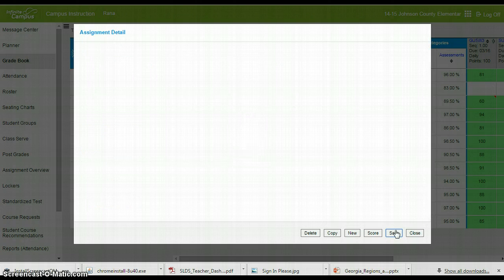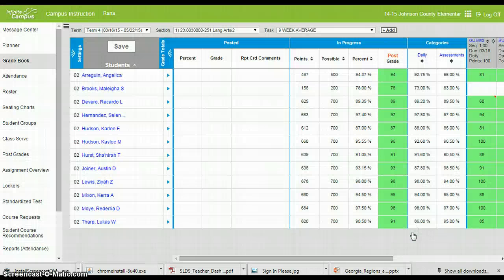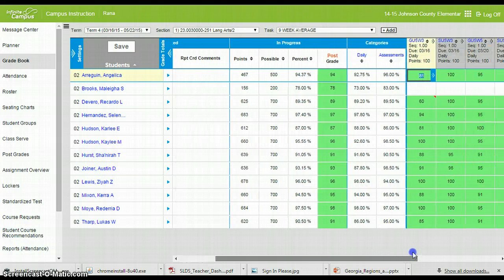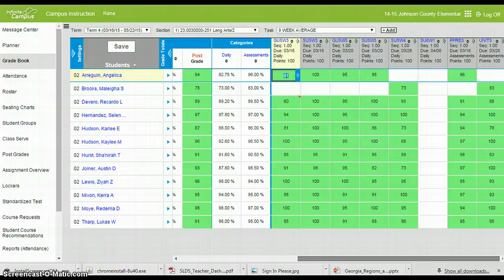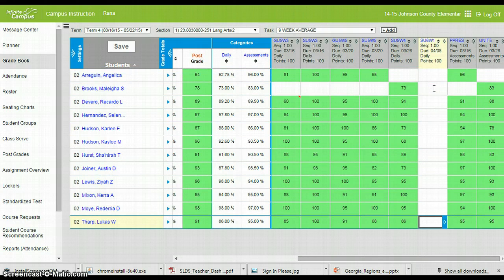Once your assignment has been saved, you can close out this box and it will appear with your other assignments. At this point, you can type in your students' grades. Once you've typed all of your students' grades in, make sure you always click Save.